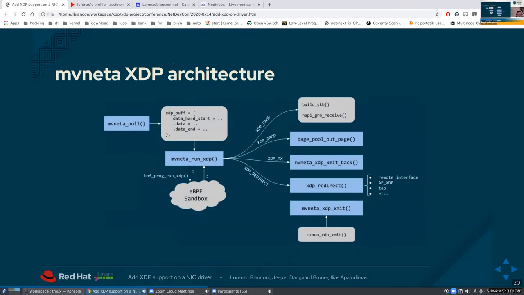Here we have the description of the XDP architecture of the mvneta driver, and we can see that the processing is starting in the NAPI poll running mvneta poll. Mvneta poll is responsible to allocate on the stack the XDP buffer and to execute mvneta run XDP, that is the function that is actually running the eBPF program in the eBPF sandbox. And then according to the XDP verdict returned by the eBPF program, we execute the proper code. For example, for XDP pass, we build the SKB and we forward it to the networking stack. While for XDP drop, as Ilias said, we recycle the page running page pool put page.